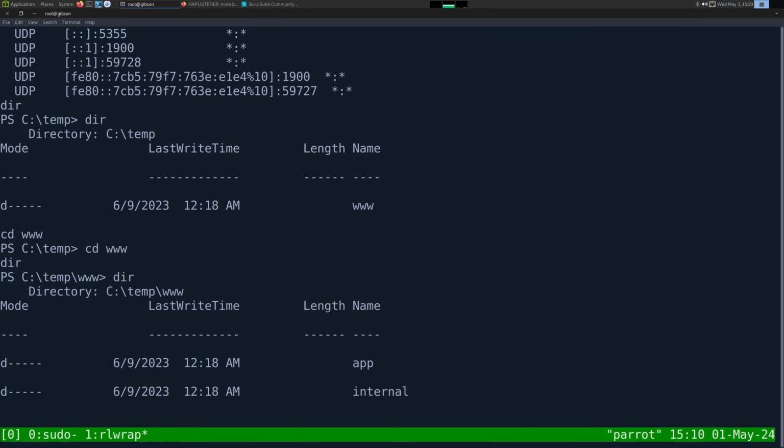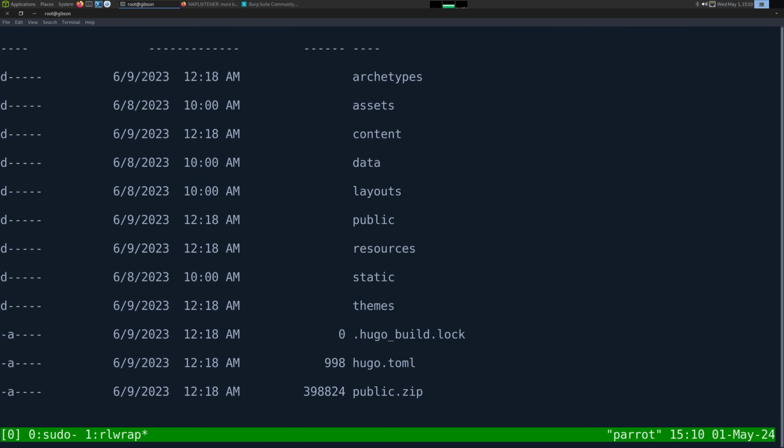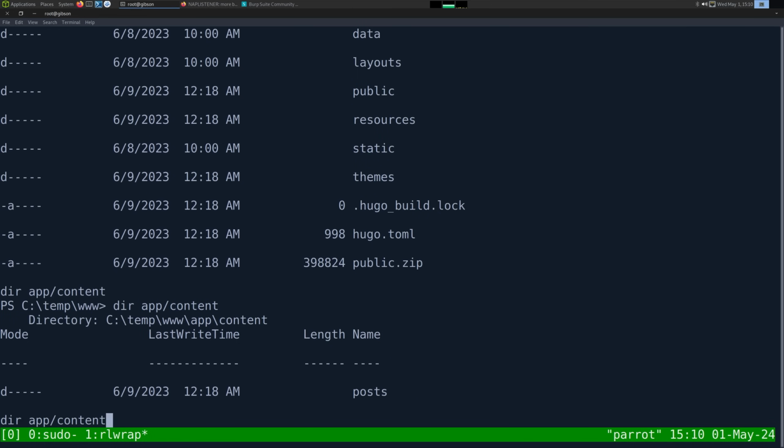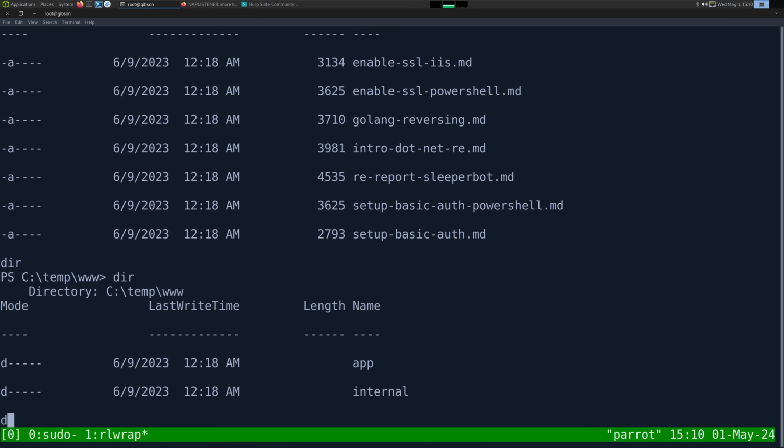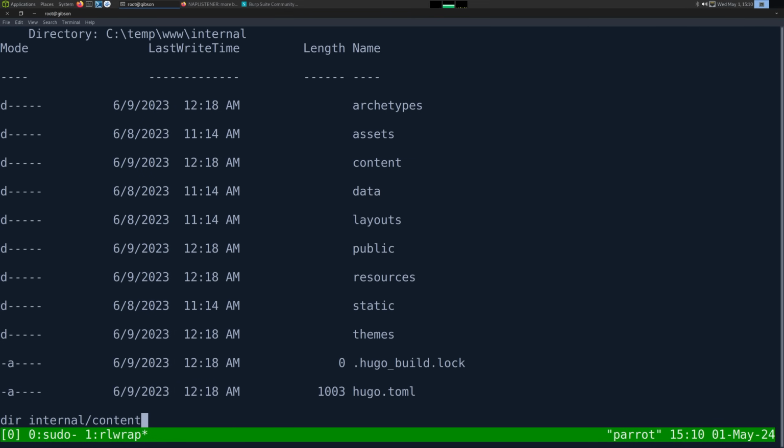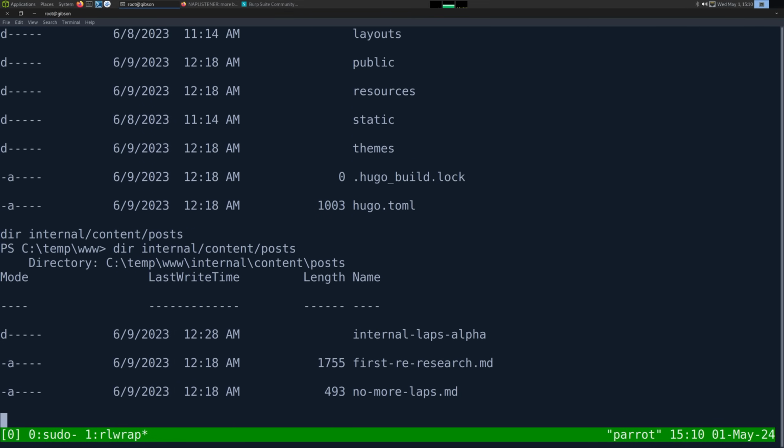And we have app and internal. If I go in app, we can see this is the Hugo thing. If I do app content, we can see that's where the posts are. And these are all the posts that we had on the homepage. Let's just go in internal, internal content post. And we have some posts that we have not seen yet.